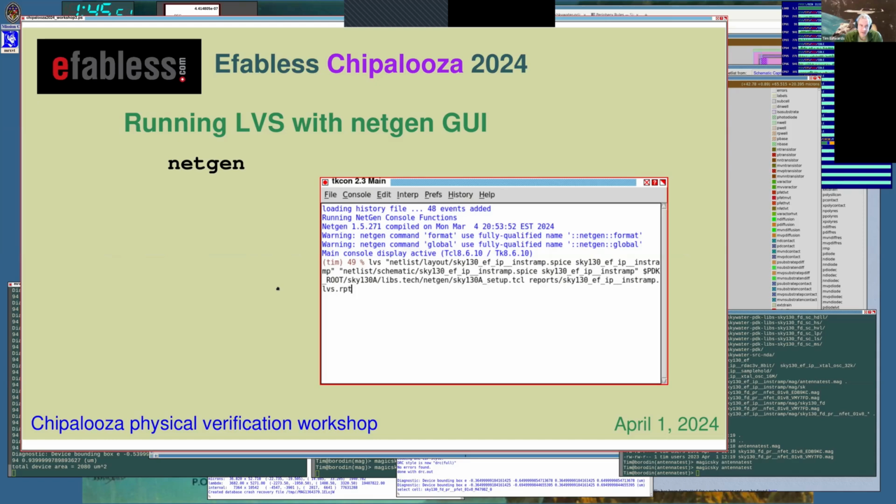You can run Netgen with a GUI. If you run netgen or netgen -noconsole, you will get either this console window or it will just dump you into the Tcl interpreter, in which you can just give the LVS command. Not particularly any need to use this. Normally, you just run from the command line.